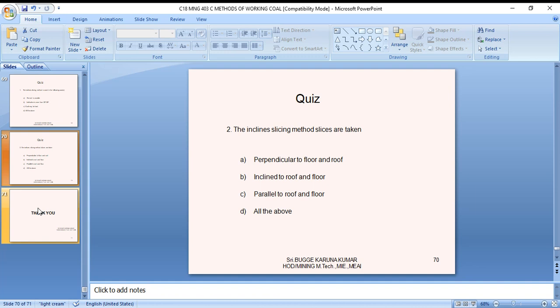Combinations of multiple slicing methods are used, and sublevel caving is also one of the unique methodologies that we are learning here. So I hope that you are understanding everything.